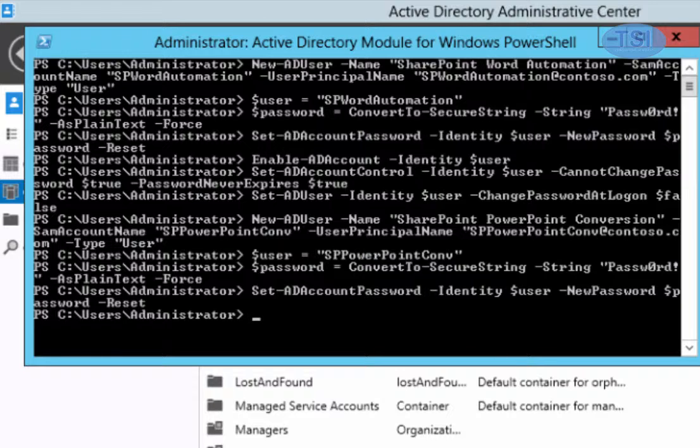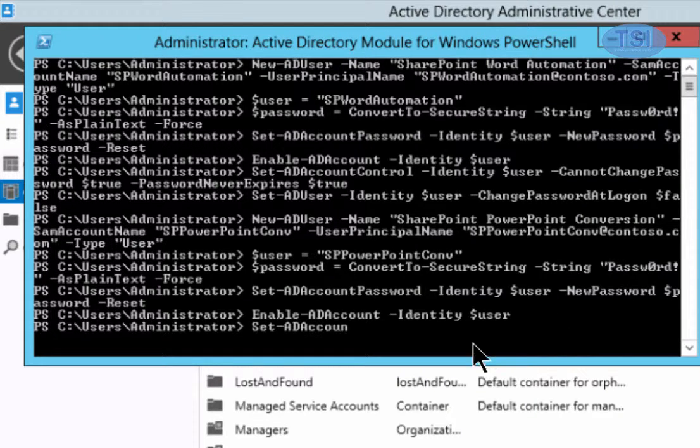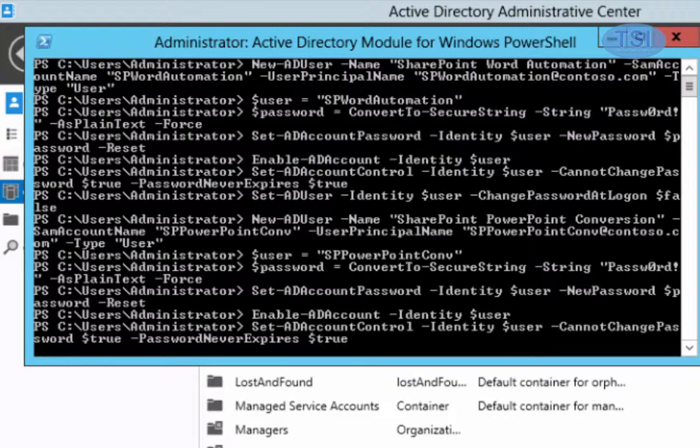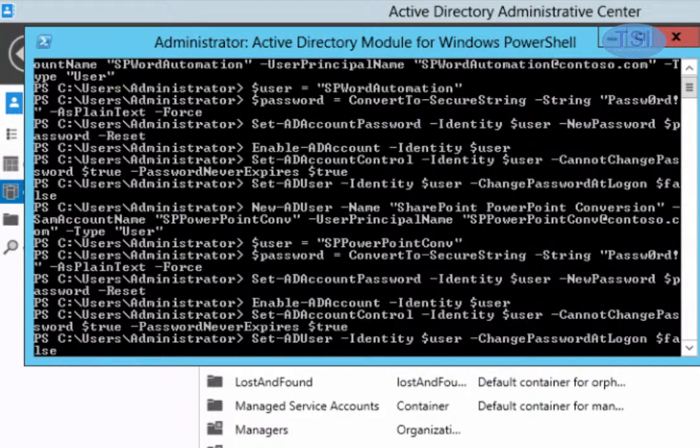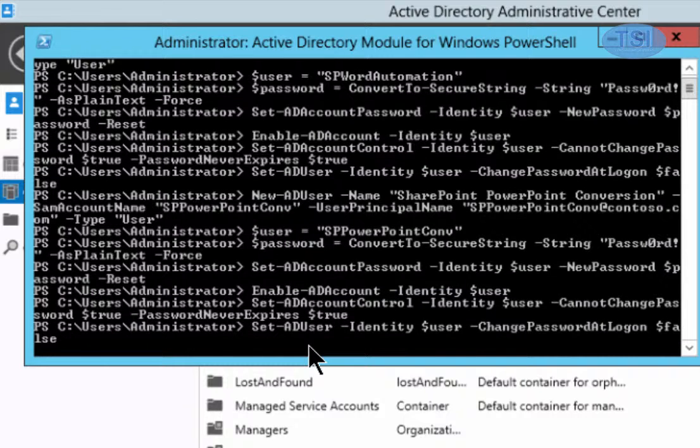Set the AD account password, and I'm going to enable the account. So I've enabled the AD account, now that I've set the password. Set that there. Change password at login: false. Great.